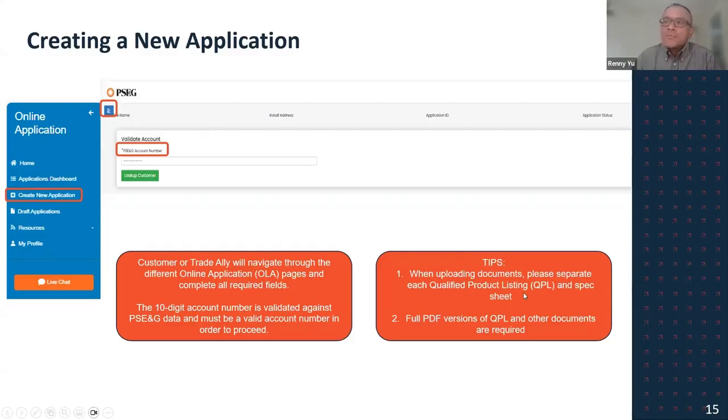And also when you're uploading or attaching any documents to the portal submission, we ask that you separate each QPL, qualified product listing, or DLC sheets or spec sheets. Please keep them all in separate PDF files. And especially for the DLC sheets, we ask for full PDF versions of the QPL, not screenshots. We receive a lot of submissions through screenshots, but please download the full version, save it, and then upload it through the portal here.